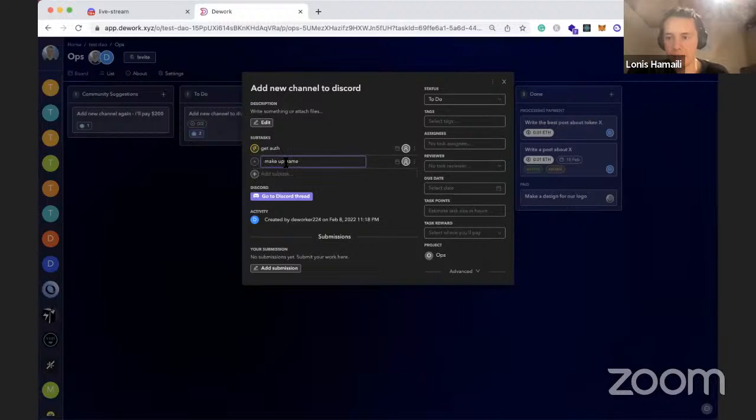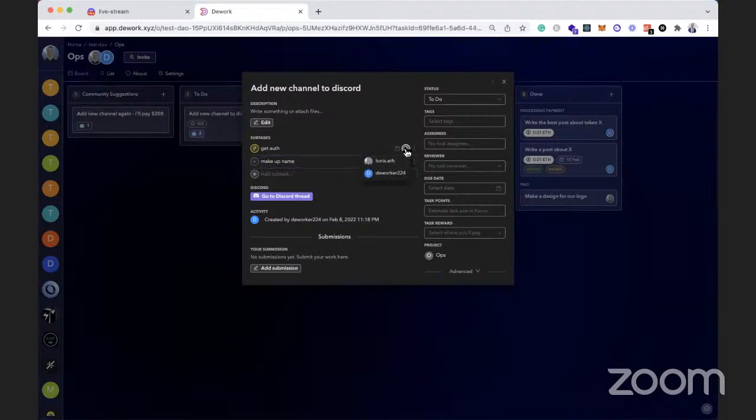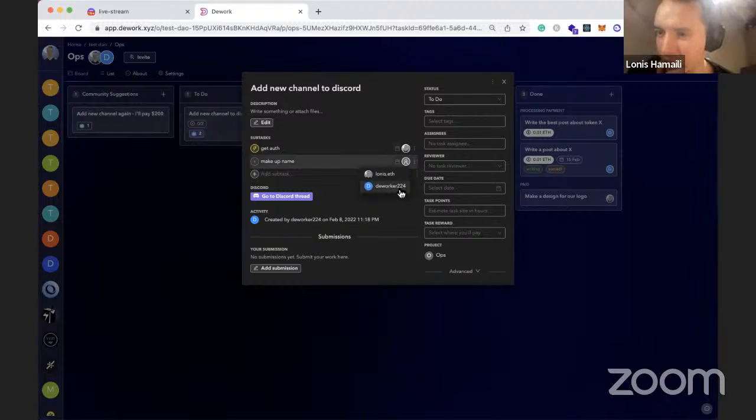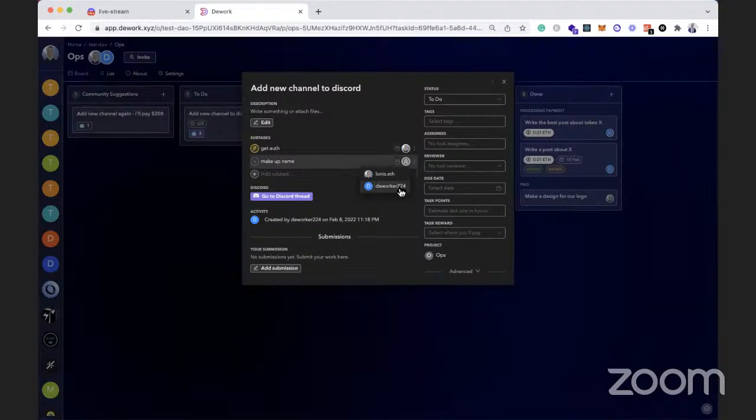Exactly. And you can separate out who can actually perform those tasks. Right. Who you can assign them to, basically.